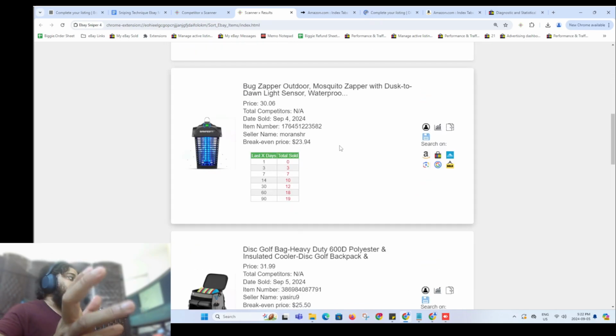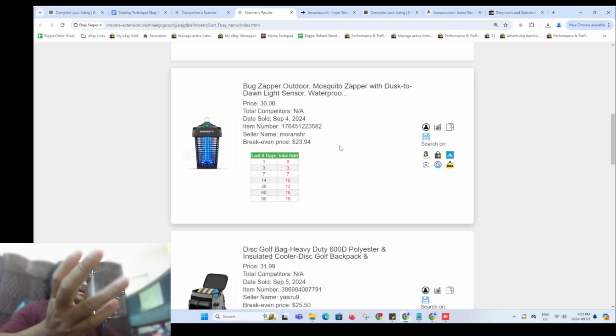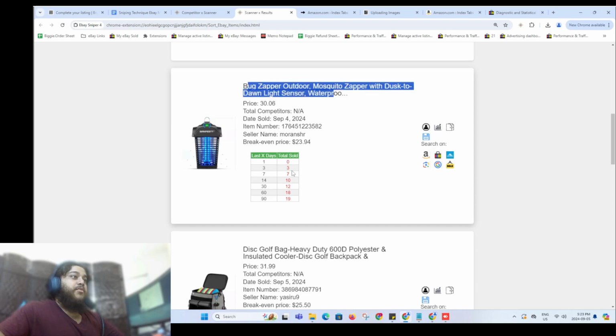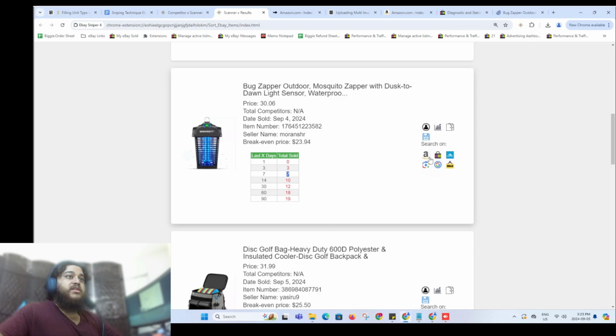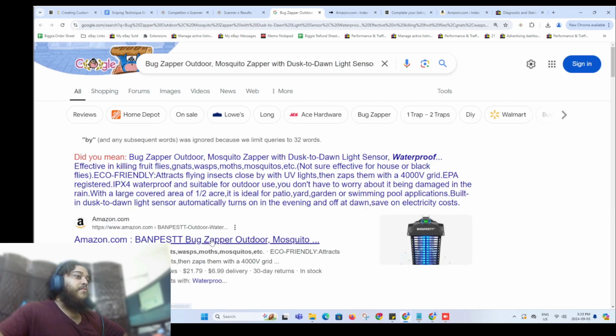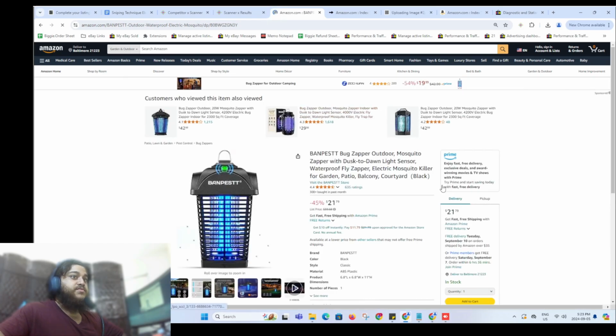If you can find the exact same item, find the same exact item, right? Time is more important than everything. You don't want to spend 10 hours to do 10 minutes of work, right? So let's go ahead, this bug zapper sold 3 times, 7 times, right? Let's see if we can find it on Amazon. I'll search by the description. You can search by the title. You can search by the image. I like to search by the description. The description makes it much easier sometimes.